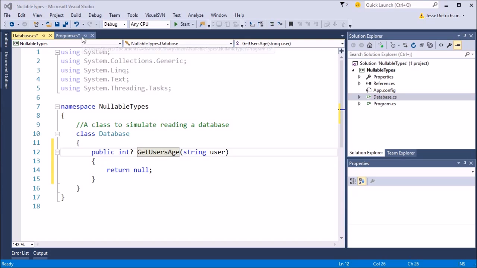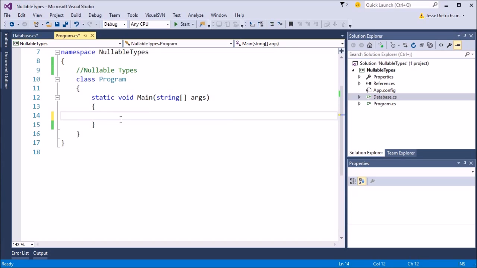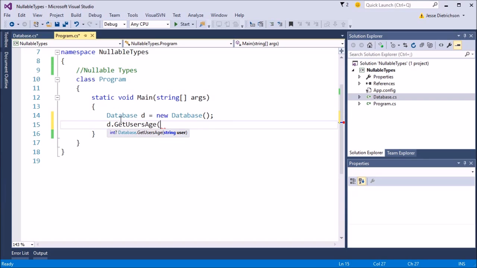So to finish this up, let's go back to main and create a simple call to this method. I'll create an instance of my database, and I'm going to try to call the method. I'll say d.GetUsersAge, and I'll pass in Jesse. But remember, this is returning a nullable integer. So let's create a variable of that. Let's say int question mark userAge equals. I'm trying to call this method passing in Jesse. This is going to go off, call a database, and return to me the age of Jesse. Now, because this is a database, it could potentially return to me null, so I made it a nullable integer.